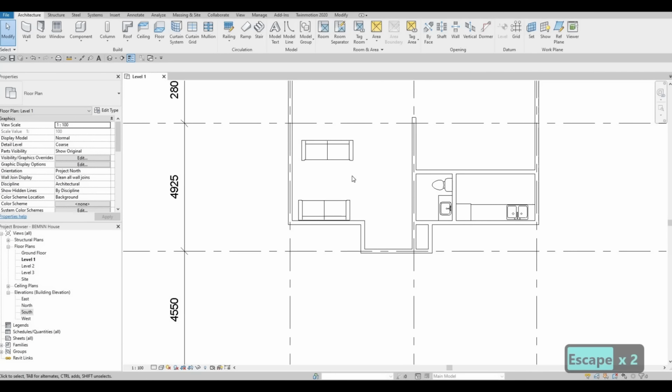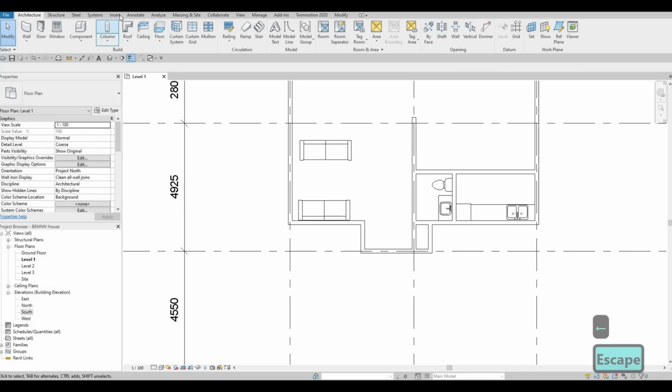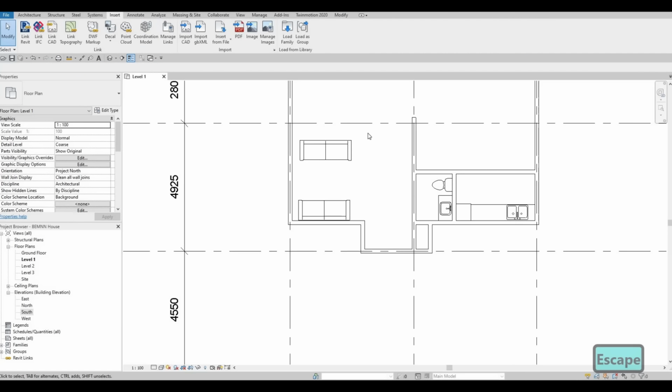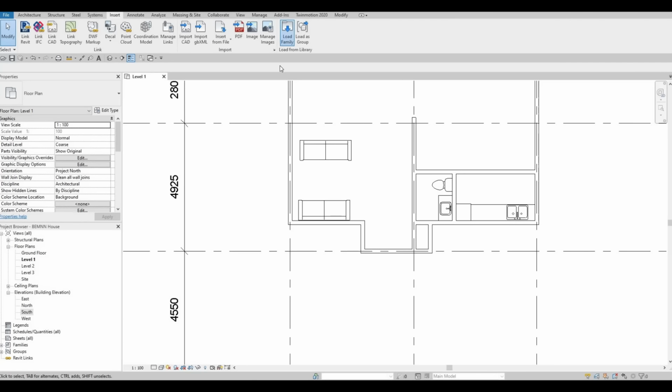So that's how it's easy to change your families. You need to know how to change families so that you can be able to add it to your project. So you can edit those kind of stuff.